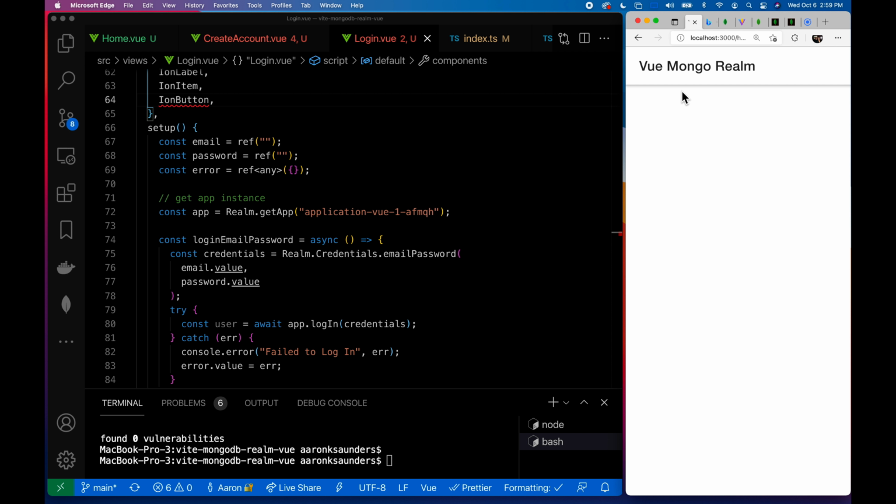Okay, so now we're back. We just finished up creating a user, and the user's logged in, and we are on the home page, and that's what's happened after we logged in. We redirected to the home page. But how do we actually get access to the user session? And where would we do that?